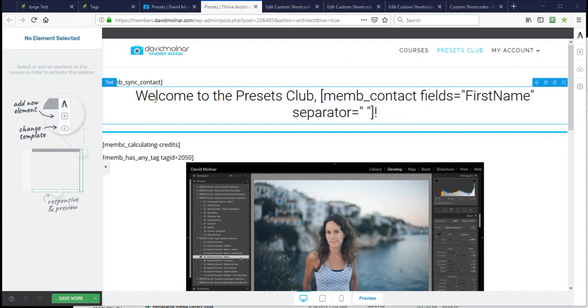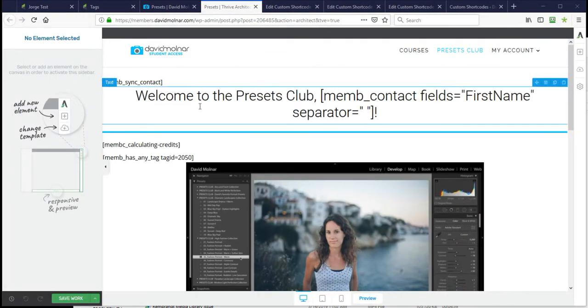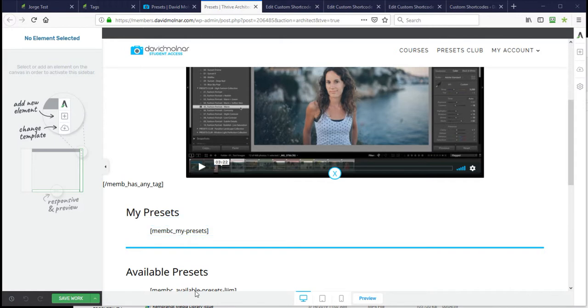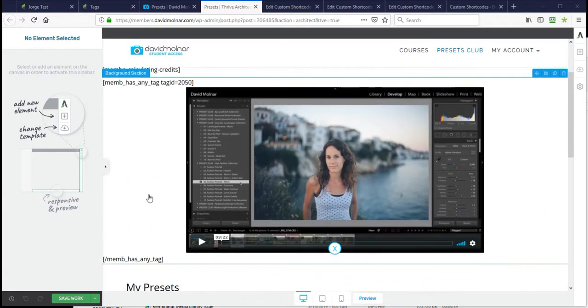So this here is what says, hello, George. So that's why the name shows up here. That's simple. Now, what we've done is instead of having a lot of calculations here, here, and here, we decided to use Memberium shortcodes. And in a moment, I'm going to go into those in detail.